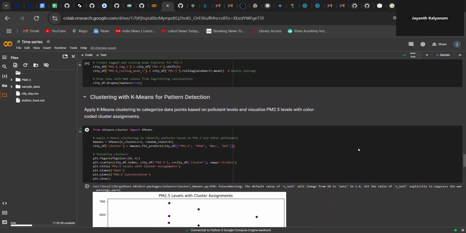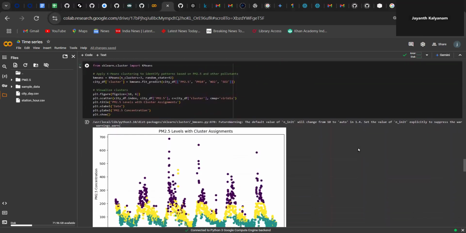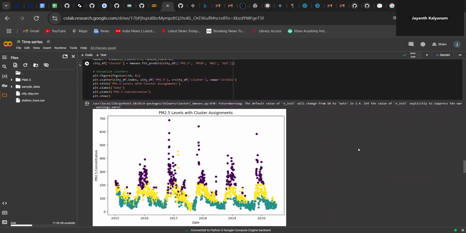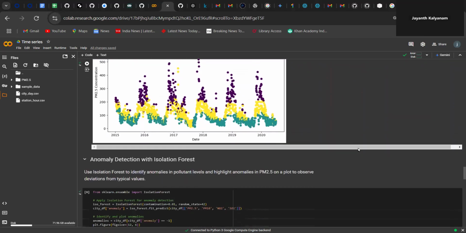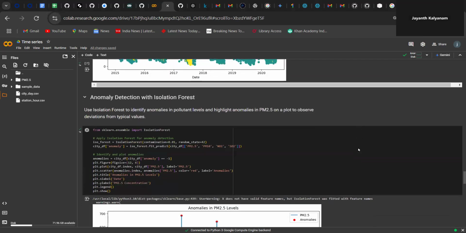So I used k-means clustering to categorize pollutant levels. It helps us to detect clusters of similar air quality levels over time. So we visualize the PM 2.5 with different colors to identify the clusters and patterns based on year, and we can see this.